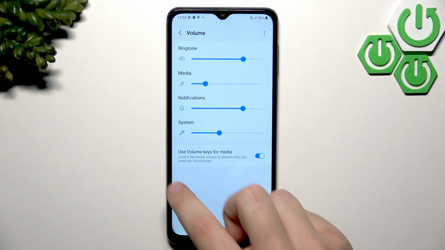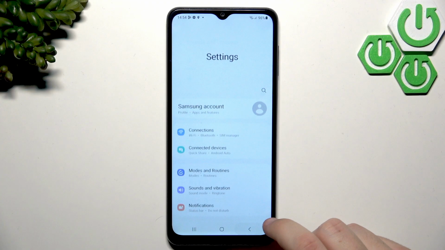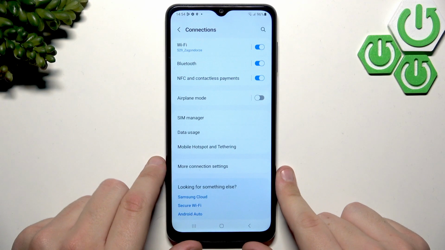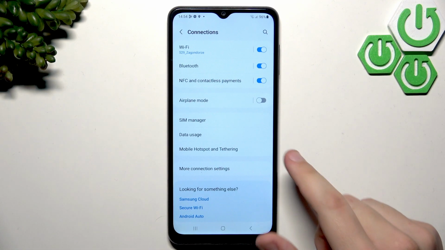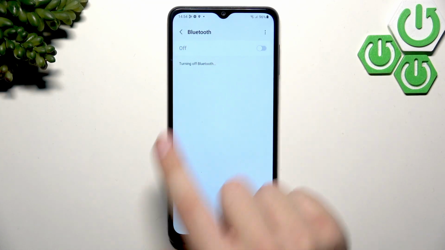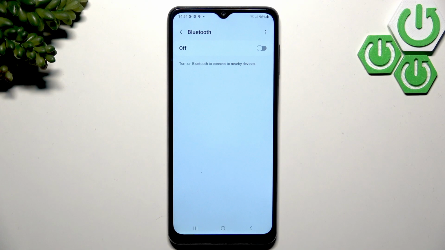Now, what you guys want to do is make sure that Bluetooth is disabled, so go over to connections. Now from connections you want to go over to Bluetooth, and here make sure that Bluetooth is off to rule out any connected devices like your earbuds, AirPods, car, and anything else.